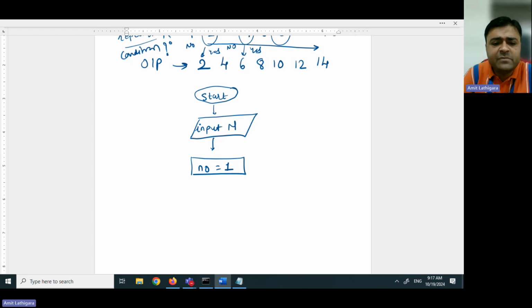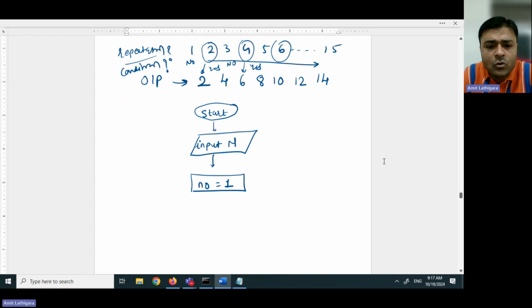The same program can be done in a number of ways, but I am showing a program where we can use loop as well as condition. Or else, straight away we can always start with 2 and increase the value by 2. So 2, 4, 6, 8, 10 and up to 15. It's a very simple program. And we need to stop once we reach the last number.